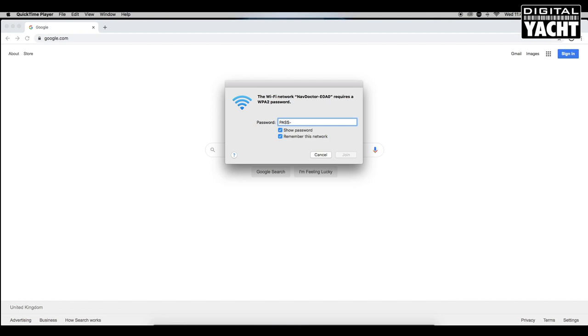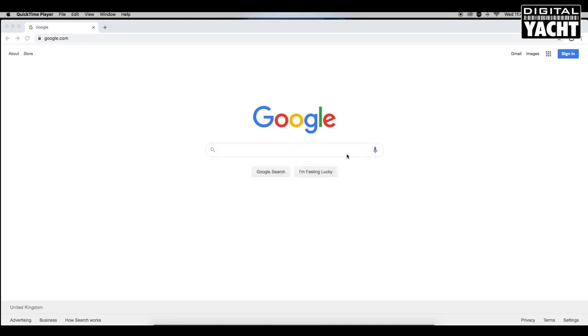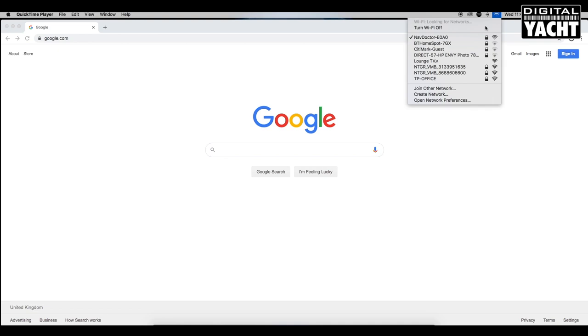So in this case, that's E0A0. That's actually the last four digits of the MAC address of the wireless adapter inside the NavDoctor. So put that in. As long as those last four digits match the last four digits of the wireless network name, then it will join. After a few seconds you should get the tick coming up. So that's all connected.